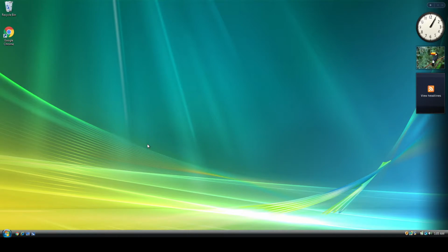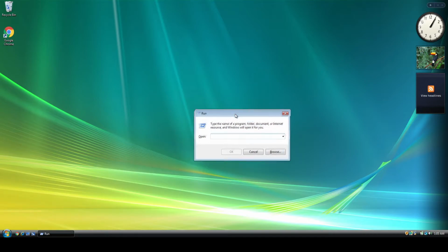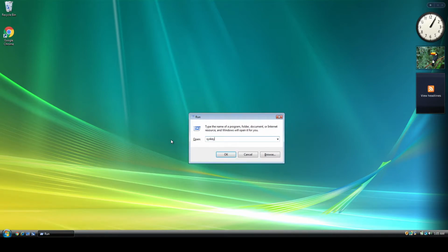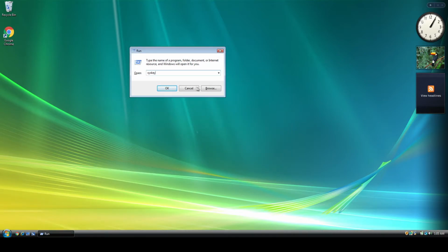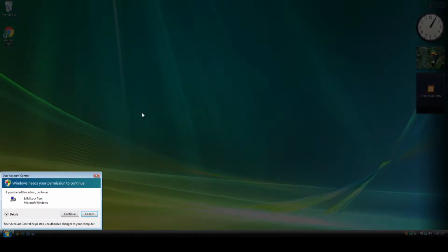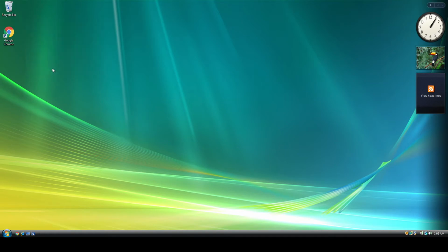So basically, we're gonna do Windows key R, okay? Run. Simply type Syskey. Syskey is a little iconic. Yep, SAM lock tool. Click continue. Encryption enabled.